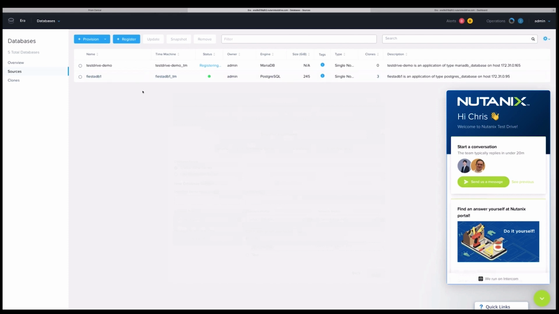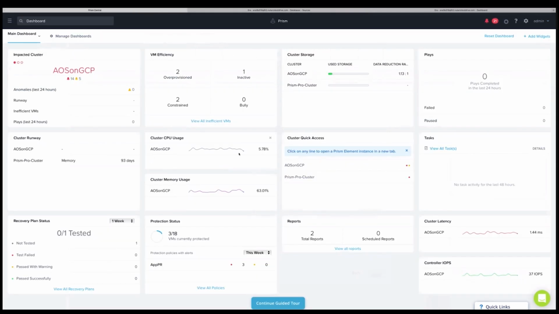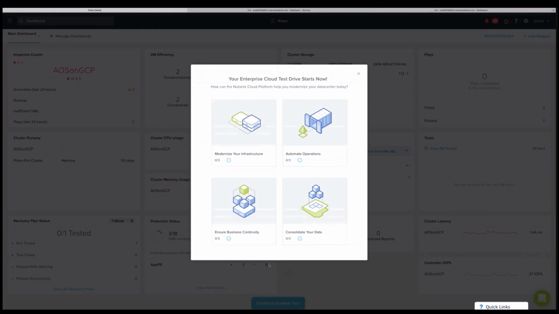And of course, databases is just one piece of this. Each and every one of these tasks gives you a deep dive into the Nutanix platform, allowing you to see all of the capabilities that we can provide. So please check out Test Drive and give it a spin for yourself. As you can see, it's never been easier to experience the simplicity and operational power of Nutanix for yourself.